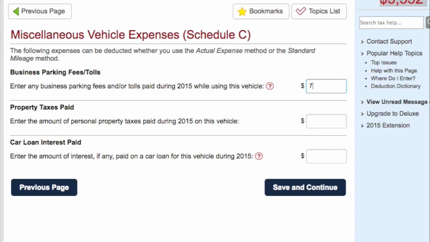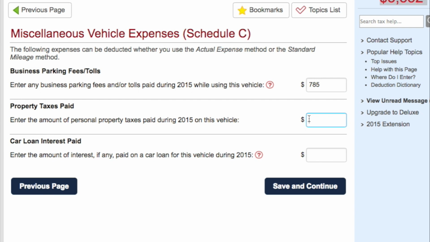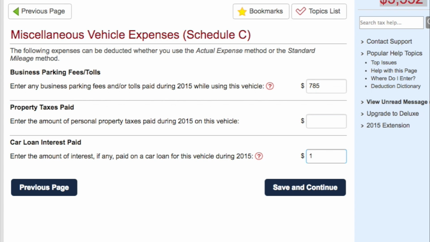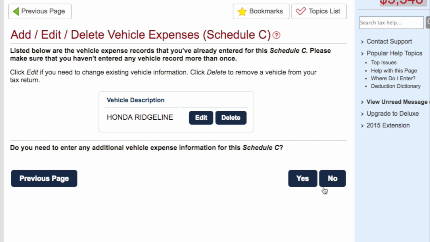The car loan interest you paid, if you have a car loan, you can put the total amount for 2015 here, and then it will take a percentage based on your business miles divided by your total miles you drove during the year. And this brings us back to a summary screen for our vehicles. So we could add another vehicle, if we sold one during the year and then purchased another vehicle that we use partly for business. And a theme you'll notice, we keep seeing this setup, right?